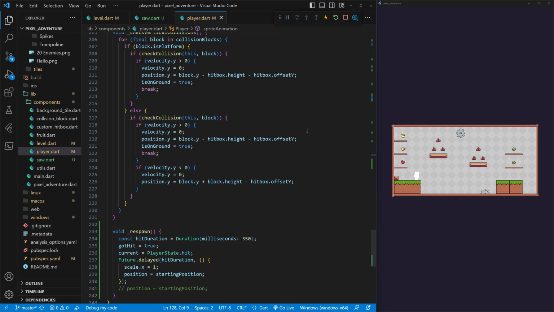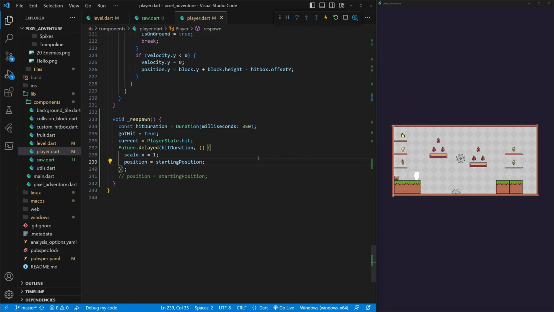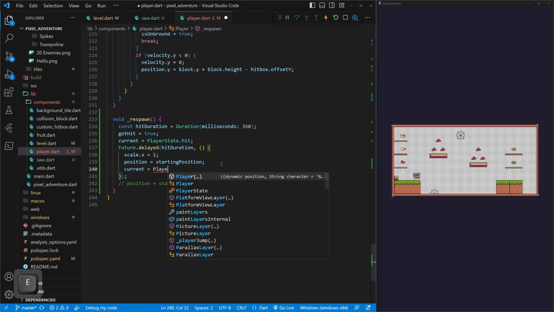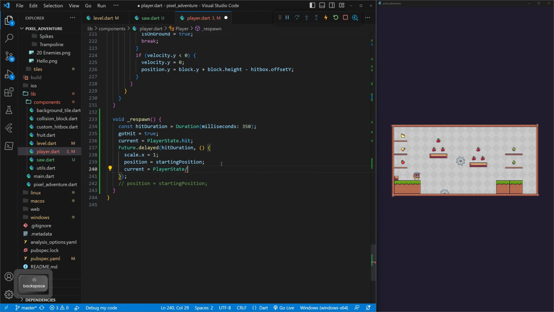That's up to you. So now instead of having our animation, right, we're in our current equals player hits. What we want to do is we want to move our player, we want to set the scale X to be positive. We want to move our player to the starting position, and then we want to use our new animation called current equals, and then it's player state dot appearing, right? So we're going to wait till we get hit.